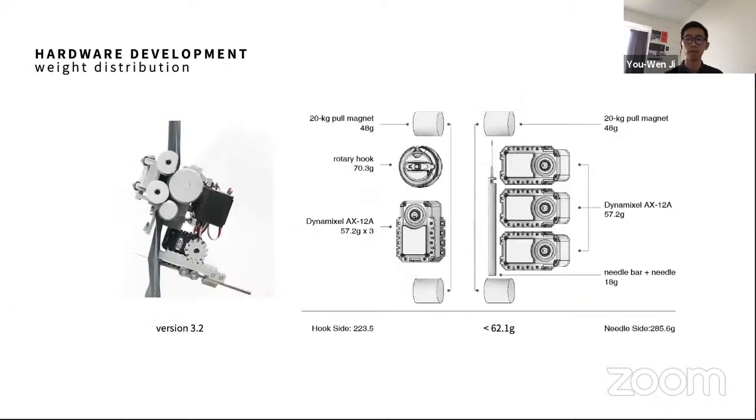Another parameter is equal weight distribution between two bodies. In order to avoid skewing on the textile surface, the weight of all necessary hardware on the board is on the right. You can see all three motors, and on one side is the motor and the rotary hook. And the deviation is calculated without the printed body part.